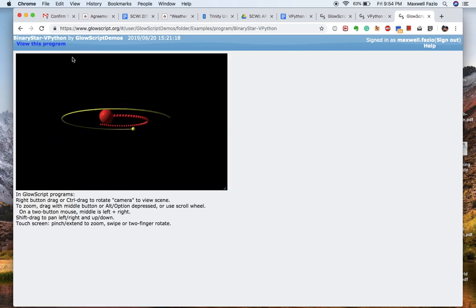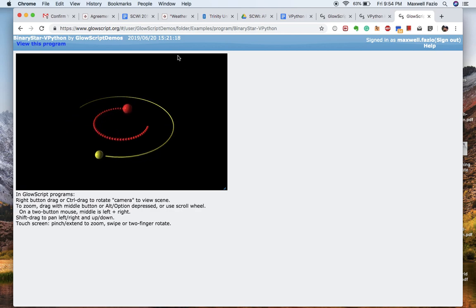Two stars orbiting each other. Pretty cool. So that's basically an intro to Python Glowscript, an awesome resource, and I really, really encourage you to check this out and play around.